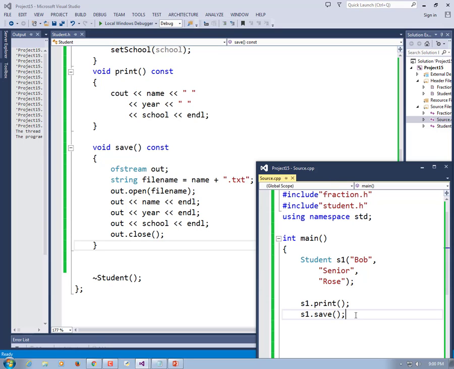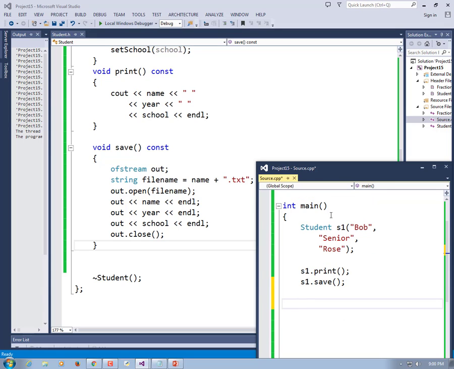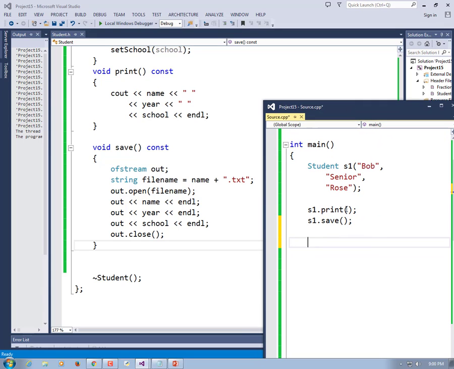All right, so that's what main looks like. Now what we want to be able to do, and this is not going to work just because we haven't added the code for it yet, is make a new student like this, Student S2, and then do S2.load Bob. But we don't have a load method yet.